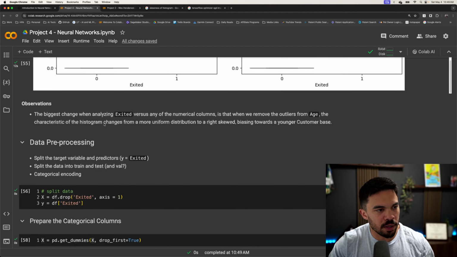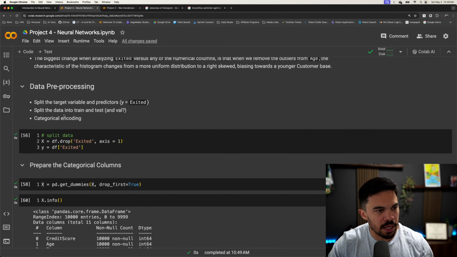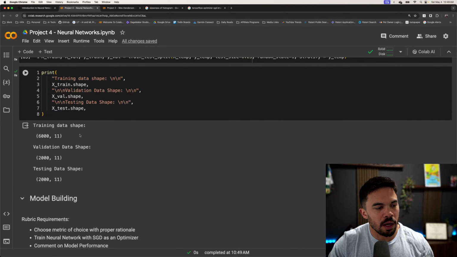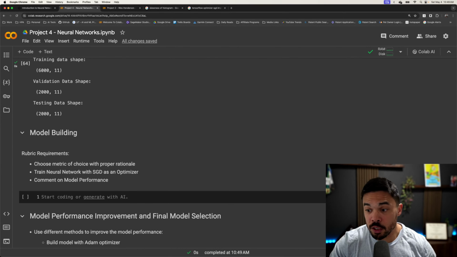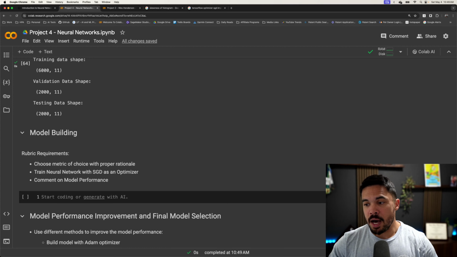And if we go up here to make sure, based on the rubric of my class, split the target, we did. Split the data into train and test. We are going to do validation set. And then we did categorical encoding. So now we are actually good to build the model. Now this is the first time I'm actually building the model.